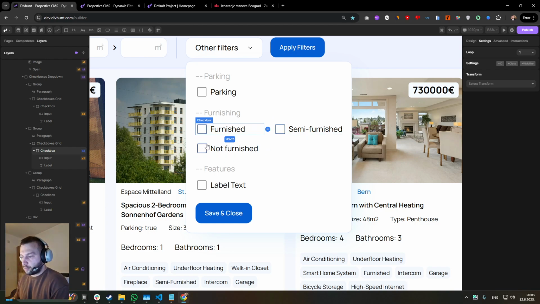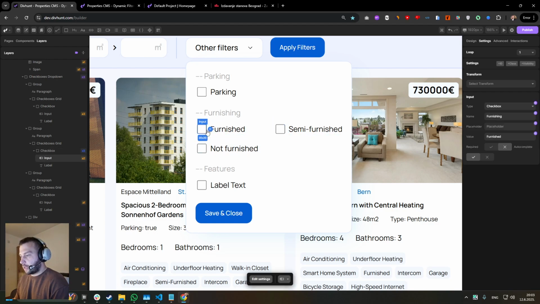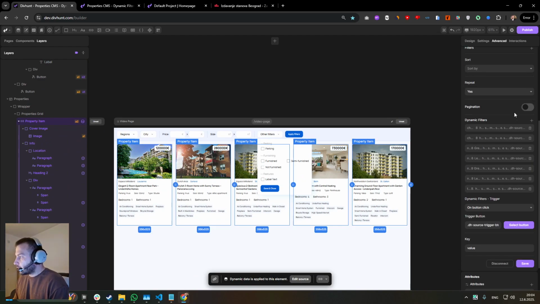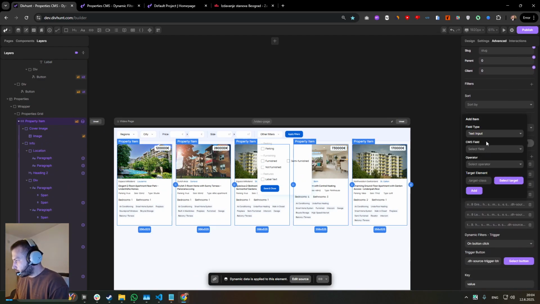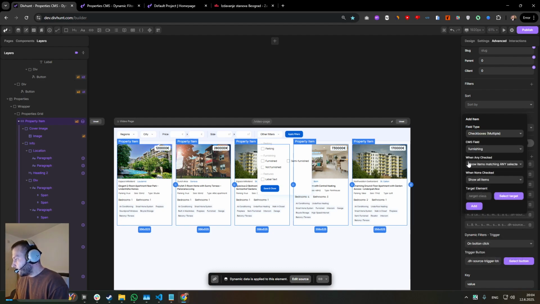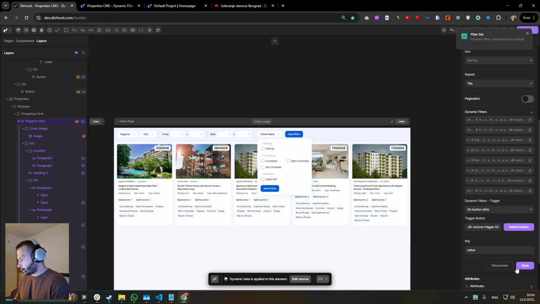I mean, there are three checkboxes working as one group, let's say. So yeah, that's all you need to do, is to set this value to furnished, and that's it. And let's go connect it now, like we did it previously. Let's go to our CMS connection, find here checkboxes multiple. We are going to filter by furnishing, and we are going to leave this as default. And for the target, we want to select this one.